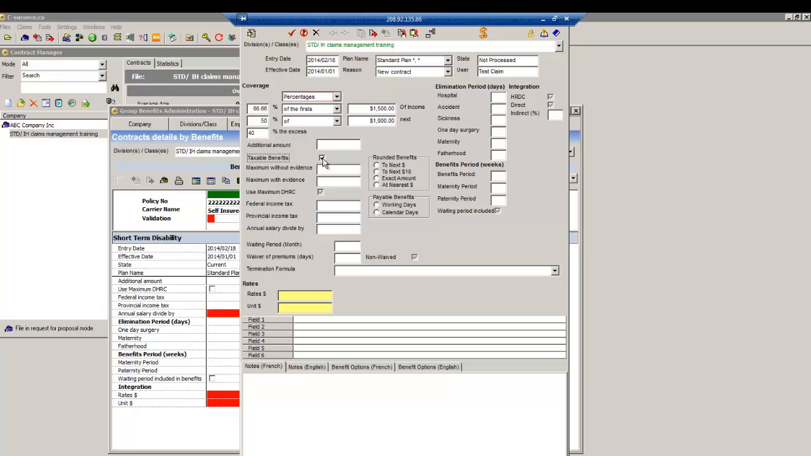We are also able to determine if this is going to be a taxable benefit or non-taxable benefit. So obviously by simply clicking on the taxable benefit, it's going to be easy. Then we are able to throw in, let's say, $2,000 is the maximum per month without evidence, and we need $3,000 with evidence. We are also able here to say that we will be applying a 10% income tax for federal, and we'll put in a 13% income tax for provincial, and this is going to be for 52 weeks period.